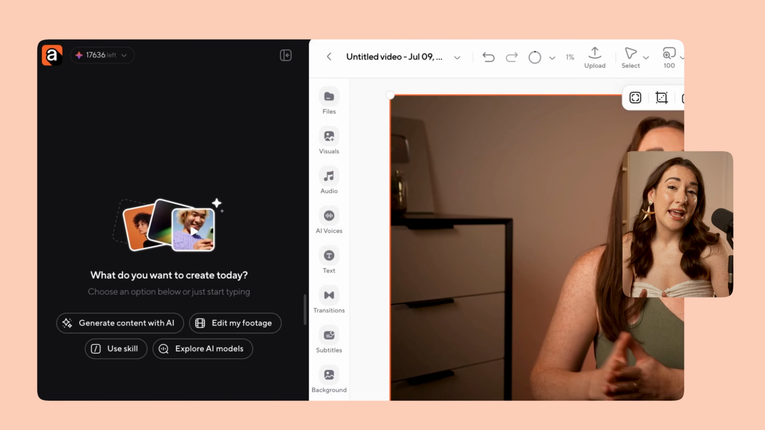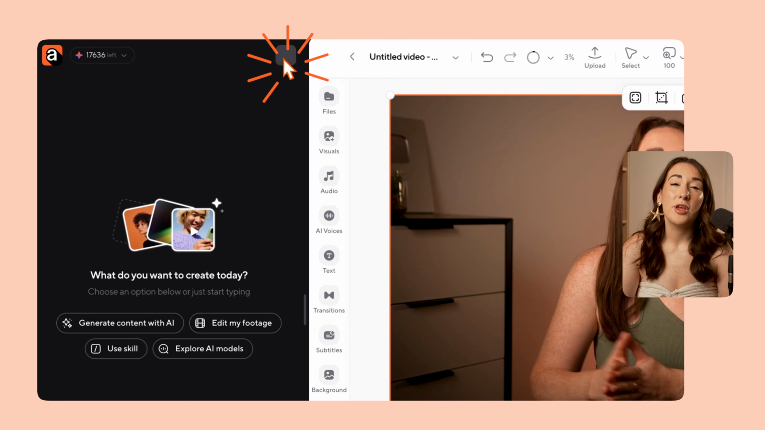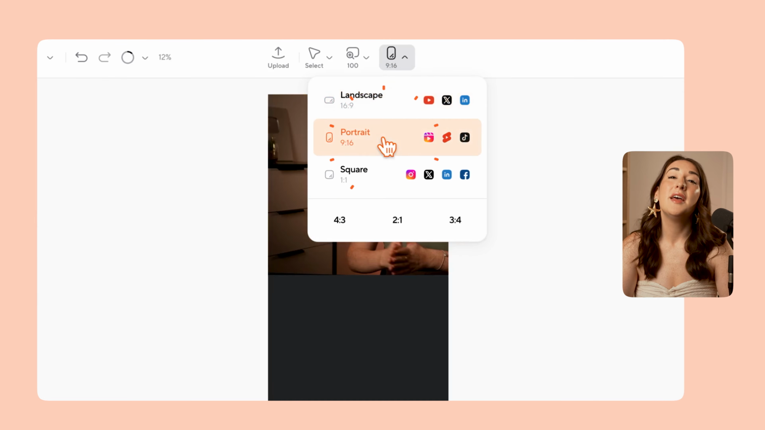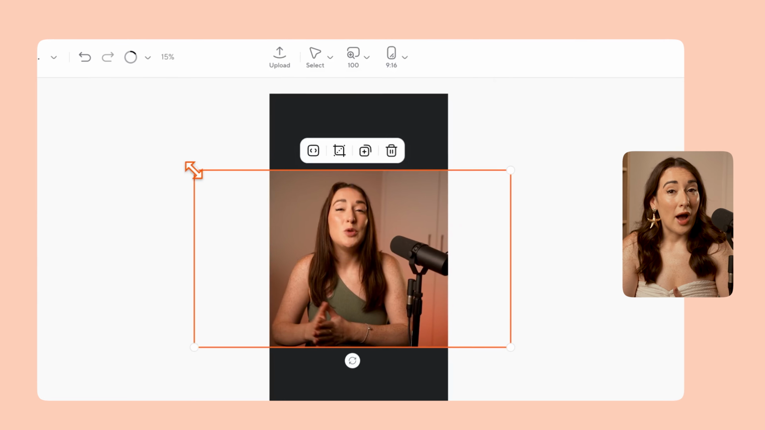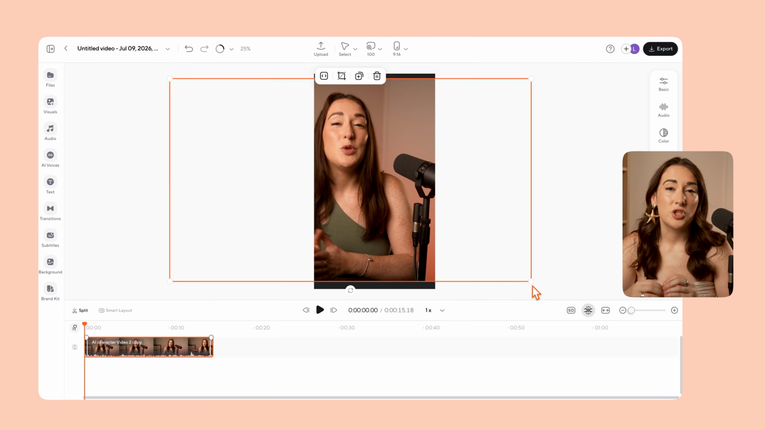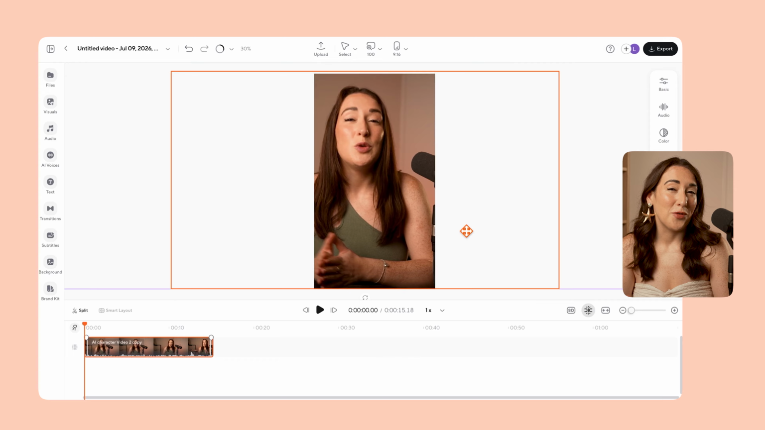Now we can close that AI chat window, and then up the top you're going to find the size option and select Portrait for YouTube Shorts. Now, if your original video is a wide shot, all you have to do is click, hold and drag your video into the middle and then stretch out the edges to fill that vertical frame.